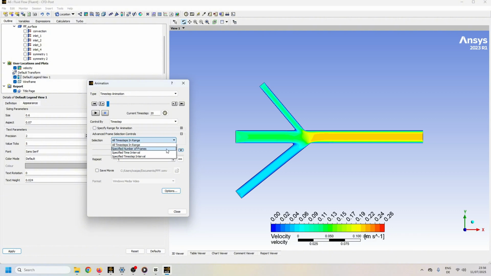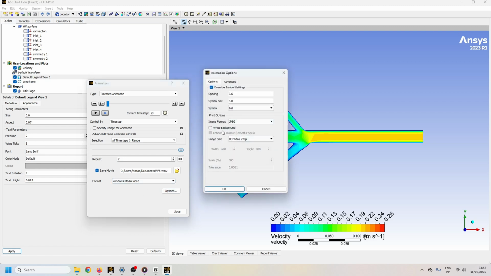Okay, specified number of frames, if you want to specify the number of frames. So these are all settings. And then if you want to repeat, I mean if your animation should repeat, yeah, let's say it should repeat 2 times. Then here you want to save your movie. Yes, I want to save, and here you can define your location. I'm leaving it at this location, and then video format, Windows Media Video, or whatever format you like. I'm leaving this one. Then further options, image format, what kind of image it will use.